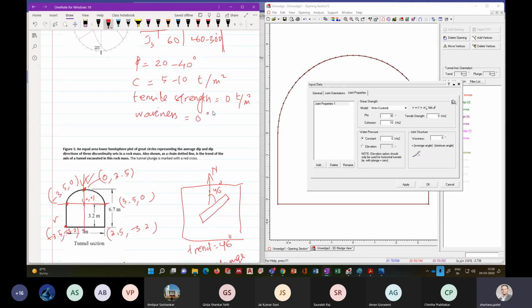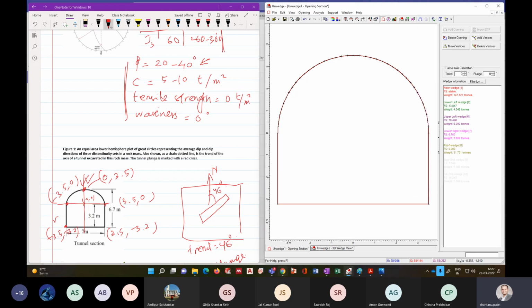So you need to choose any value between, let's say, 21 degrees, 23 degrees, or whatever you want. You take one value from 20 to 40 degrees, and C value from 5 to 10 ton per meter. Somebody is taking, let's say, 5.63 or something, whatever value you want, you just put it here. Then just apply and click OK. So this is it. You are done with this wedge analysis.